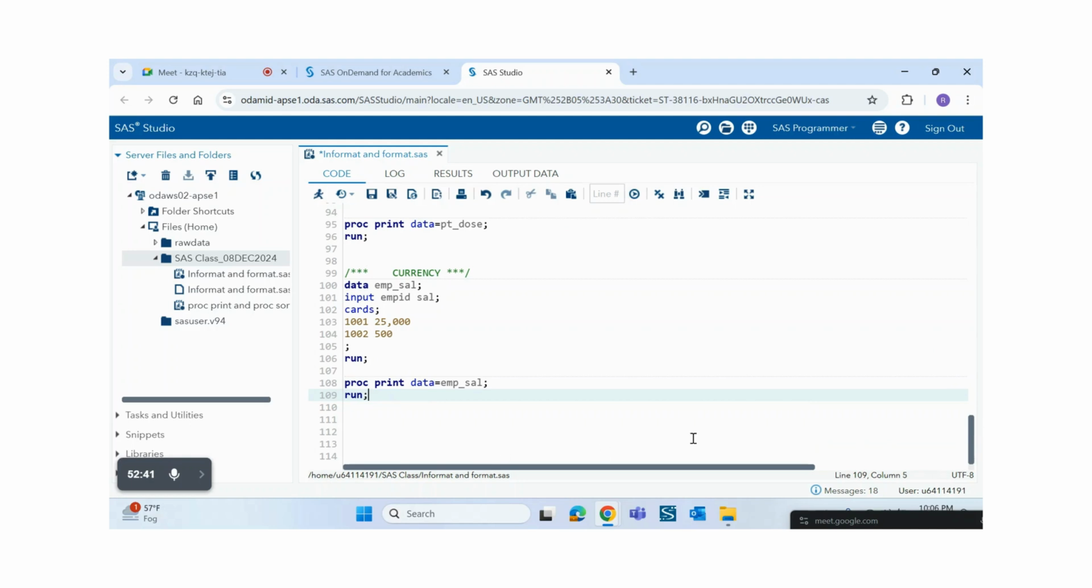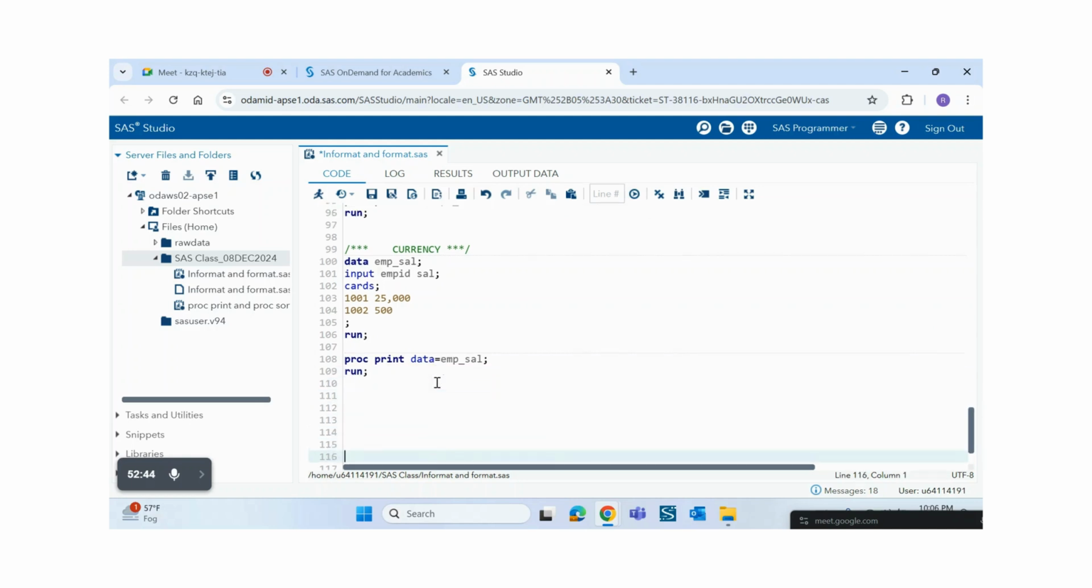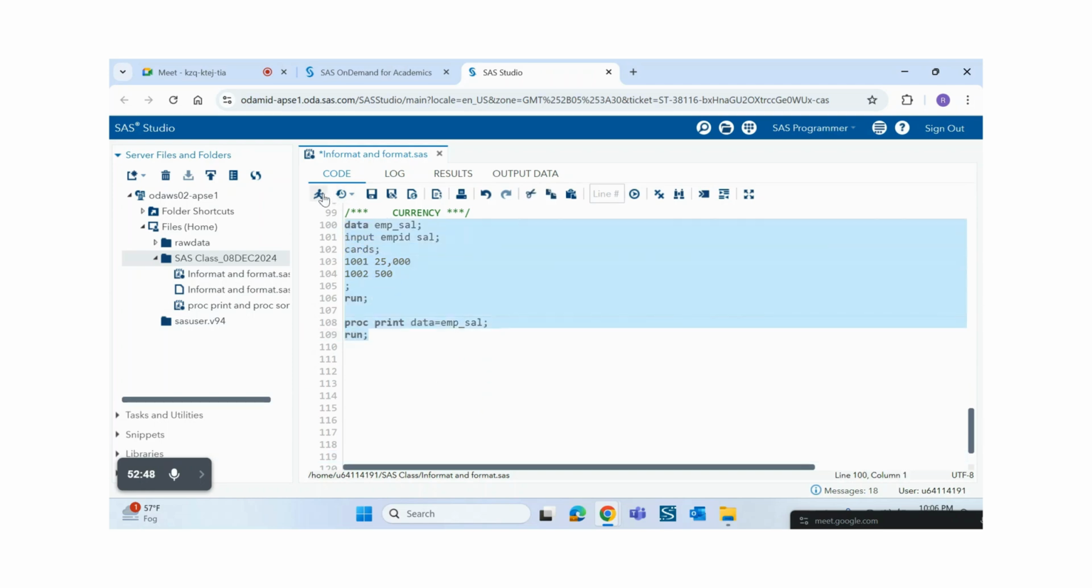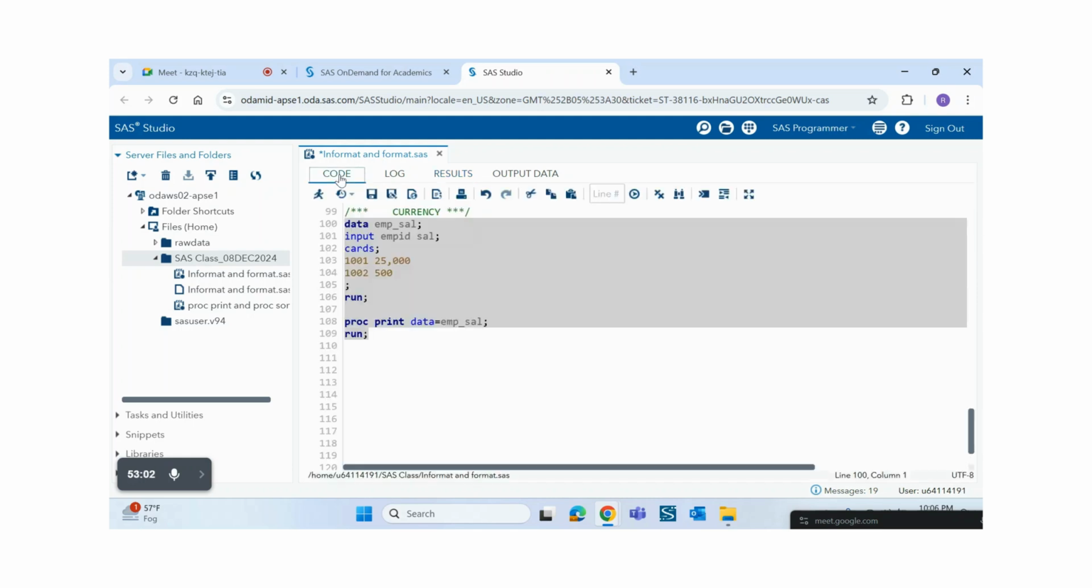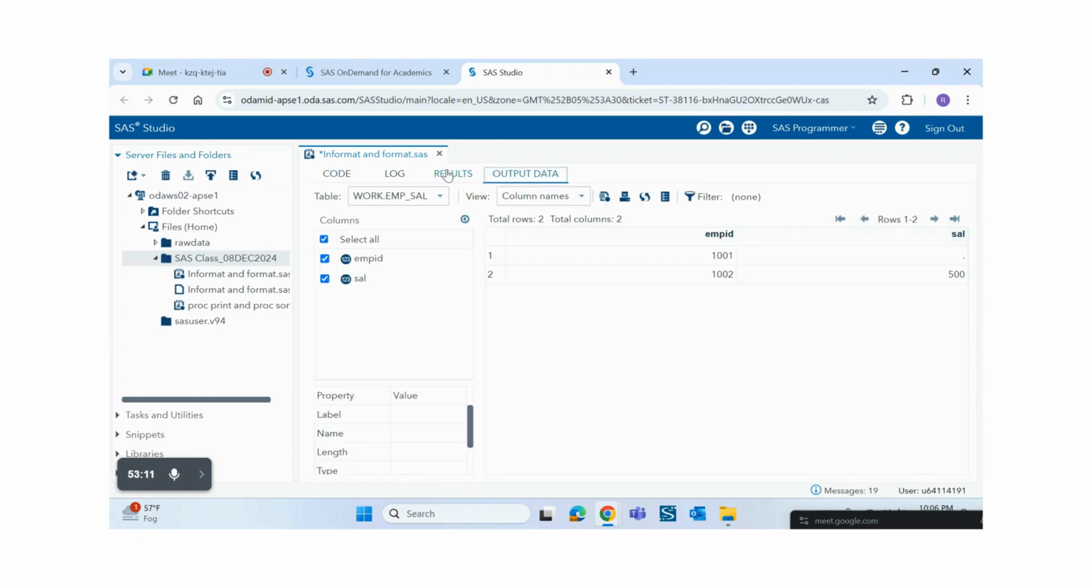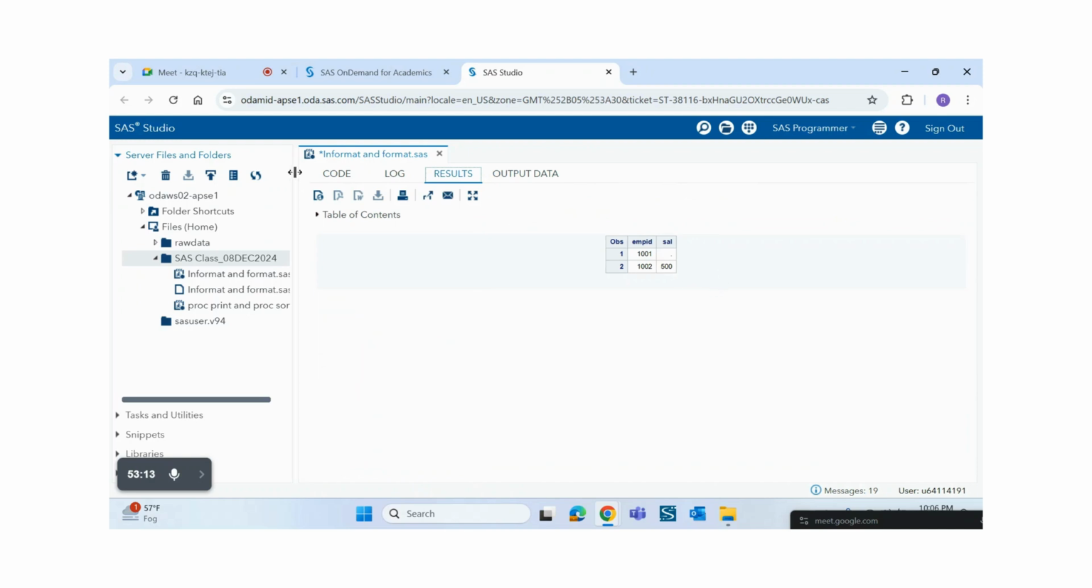So let me run this patch of code about currency. Again the same thing. Why did sal come? Because there were no characters. As I mentioned for currency, there may be special characters. So why is the first one not coming? Because we have used a comma. Comma is considered a special character. That's why the data for the first value didn't come, whereas for the second it came by default.